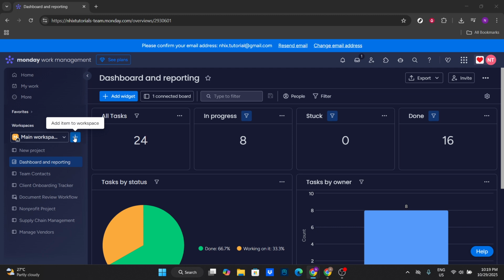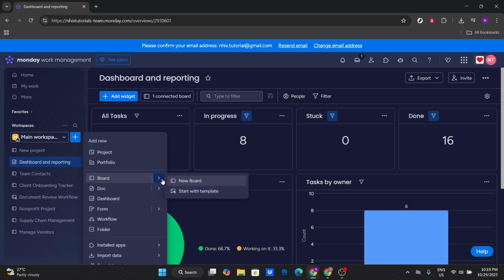Once you're comfortable, the next step is clicking on Board. Boards in Monday.com are the building blocks of organization. Think of them as digital whiteboards where you can track all aspects of your supply chain. This is where you'll create a dedicated board, which we'll call Supply Chain Tracker.